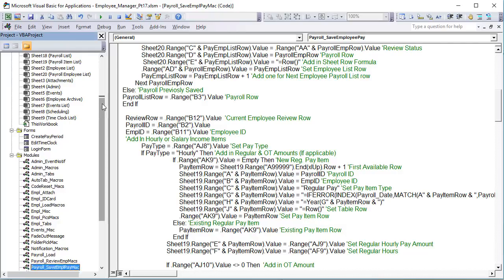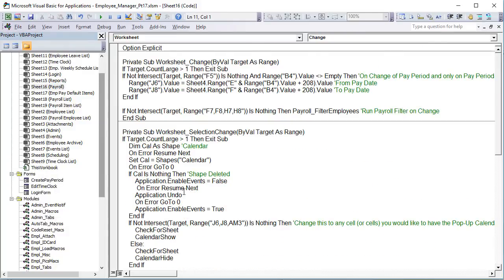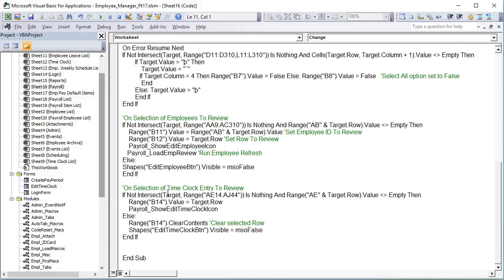Well, if we look in our employee and our payroll right here, and we go to selection change, we will see down here under selection change, B12. When we select anywhere from AA9 through AC, that's the list of employees, anything there, we're going to set the target row in B12. That's how we know the row.